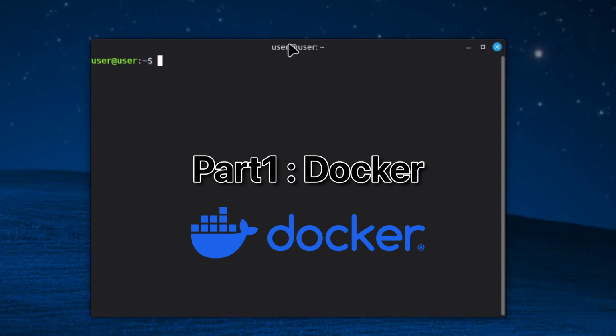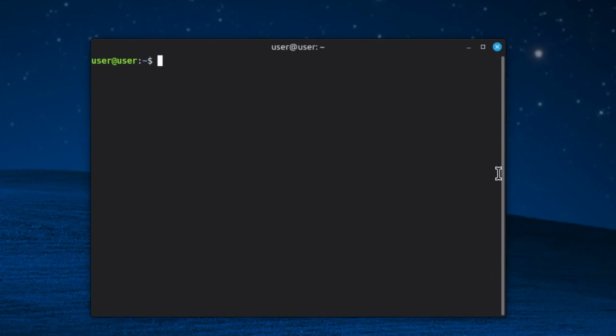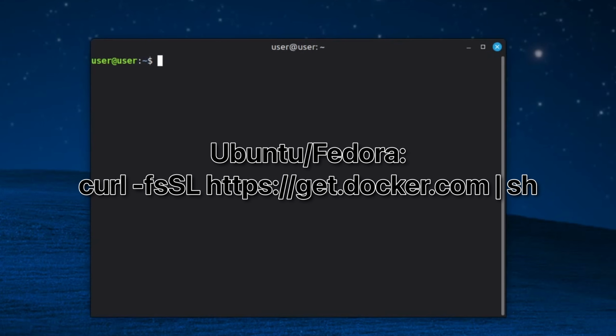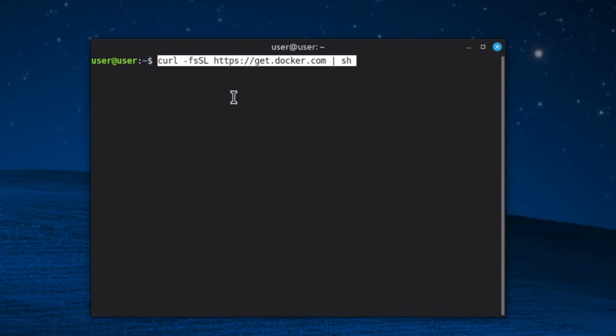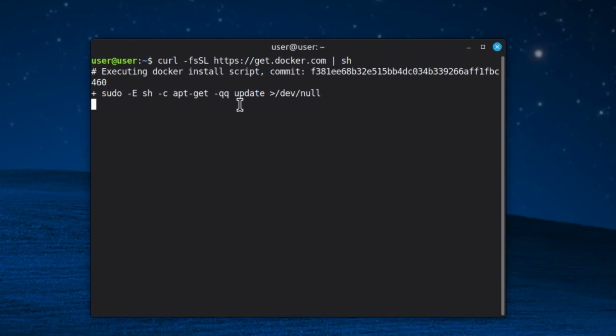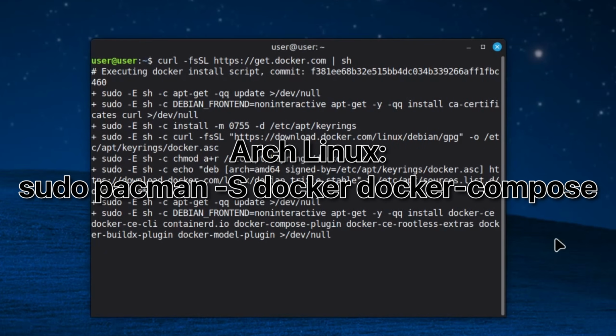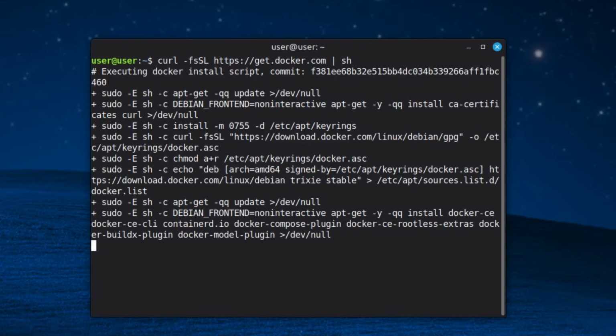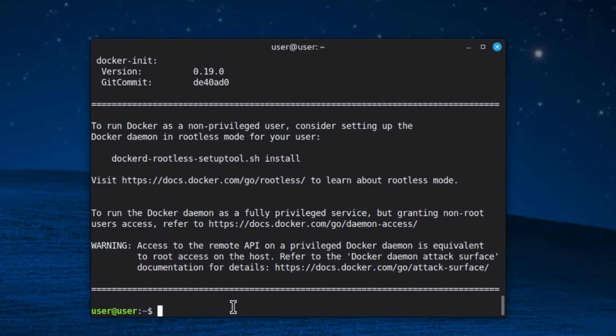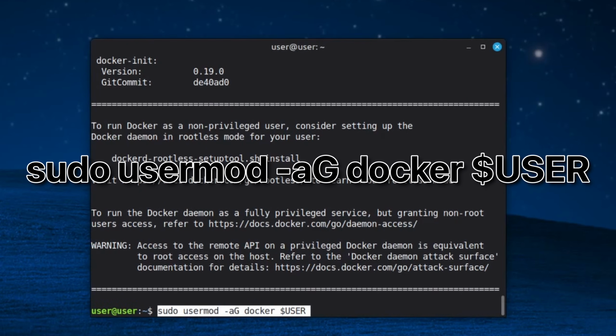Let's build the engine. We need Docker to run the app safely. Open your terminal. If you are on Ubuntu, Debian, or Fedora, copy the first command from the description. Paste it in and hit Enter. This script grabs the official engine directly from Docker. If you are on Arch Linux, use the pacman command instead. It's all listed below.